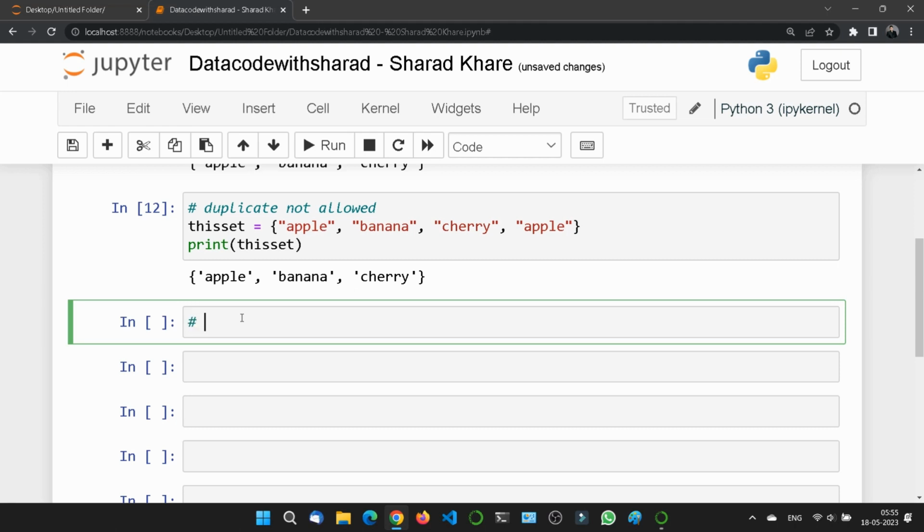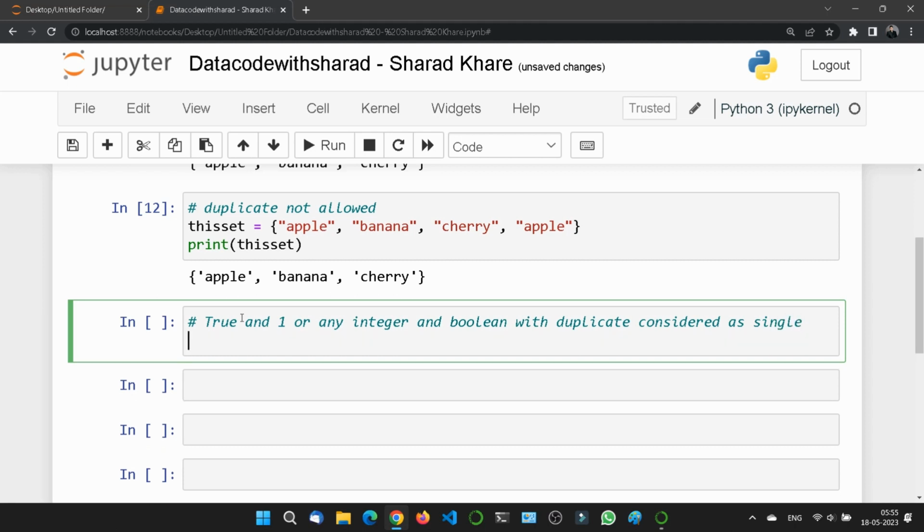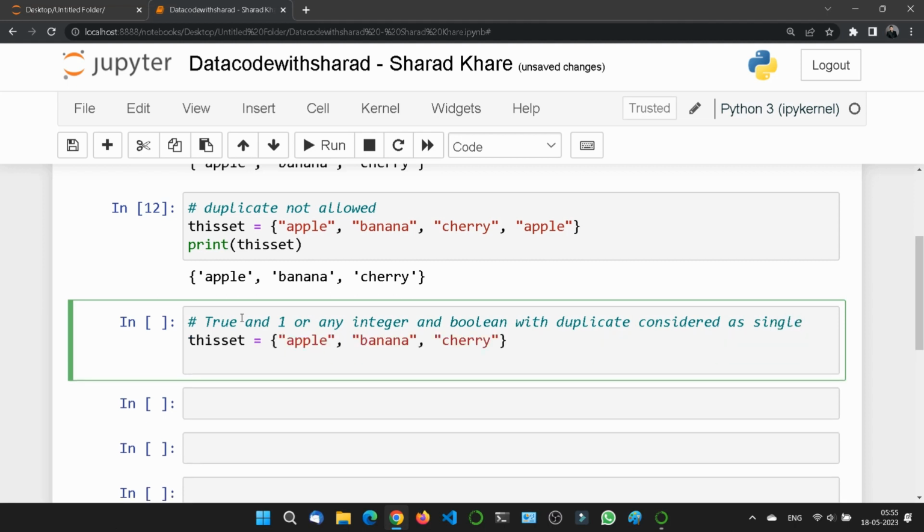Just take true and 1, or any integer with duplicate, any boolean and integer, and boolean with duplicate. Okay, they are considered as single, no duplicate allowed. Same example: apple, banana, cherry.